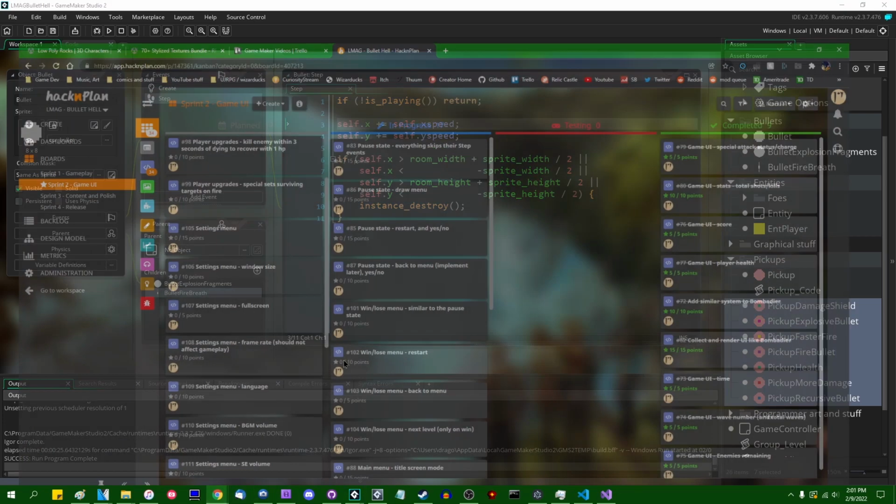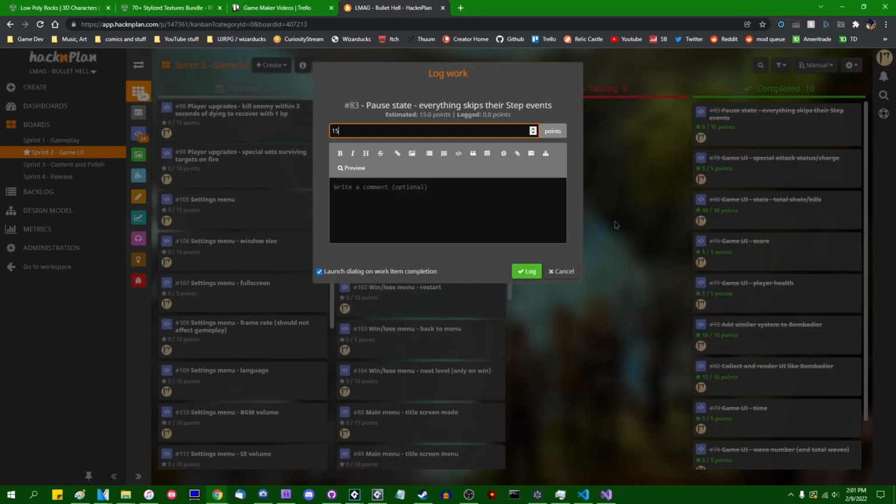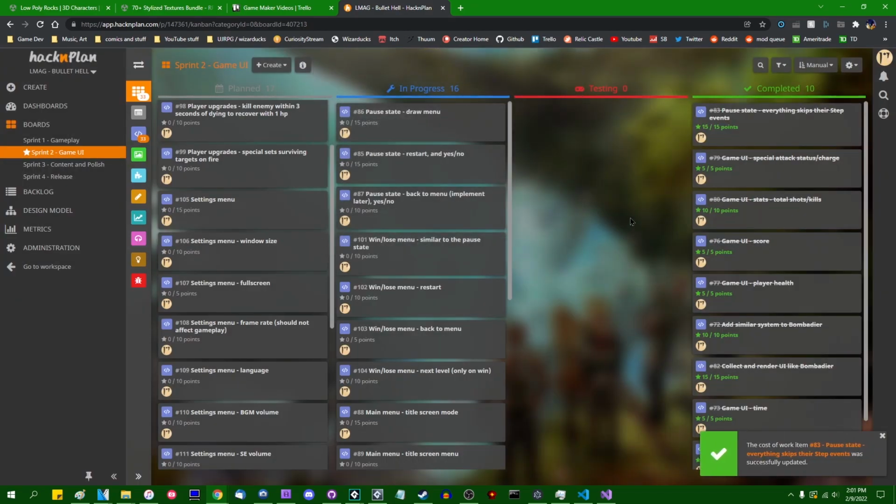I can check that off of the project management board. Everything skips their step event. Yeah, sure, 15 points, whatever. Everything skips their step event when the game is paused. Next, draw menu, draw the pause menu.